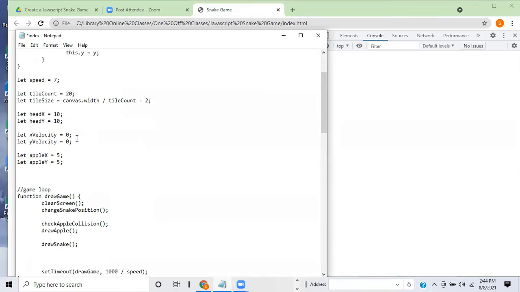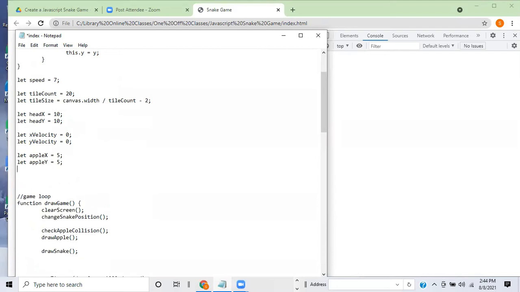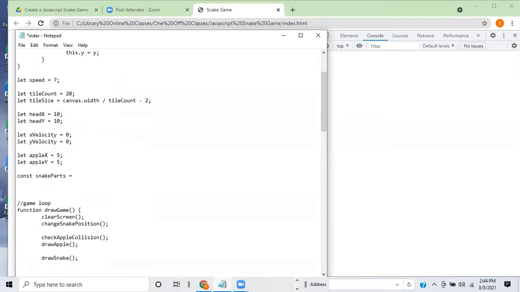And down below here, we're going to create a constant. It's going to be a variable, or I mean an array. So const for constant, and we're going to call this snakeParts, and that's going to equal opening and closing square brackets and semicolon. Opening and closing square brackets represent an array, so we're creating a brand new array. And then we need one more variable.